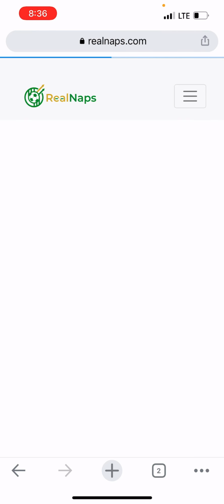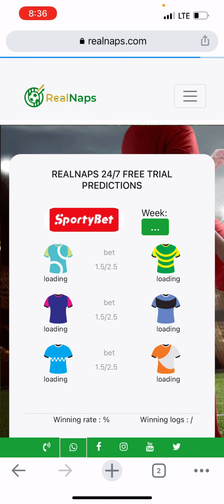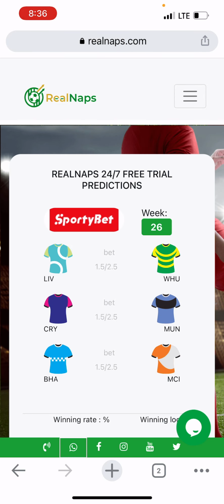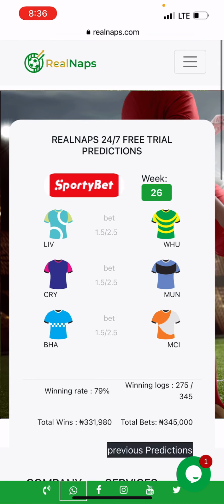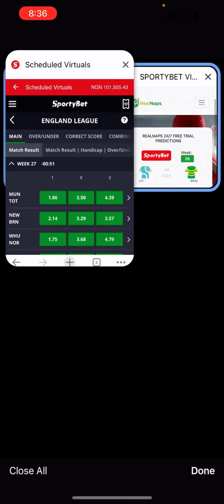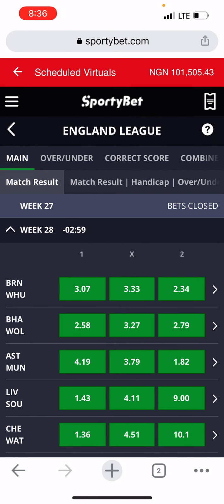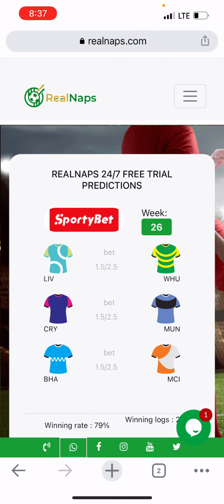Now, this prediction software is completely free of charge. You can monitor the games, but the only problem is it shows you the prediction when you can no longer play it. The moment it's timed out, it will show you the prediction. Like, this is for week 26. If you go over to Sportybet now, it's showing that week 27 is currently being played, so what is available to play right now is week 28. But here it shows week 26. The moment the match is about 15 seconds in, it will reveal the predictions, but you would want to know what to play before the match starts.